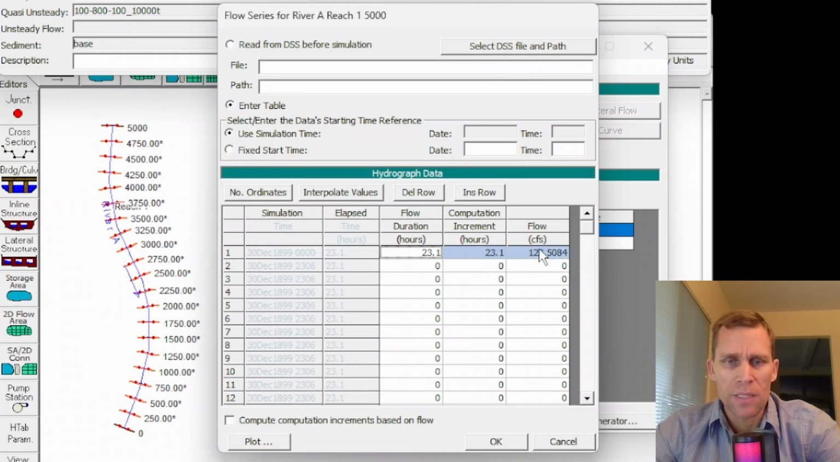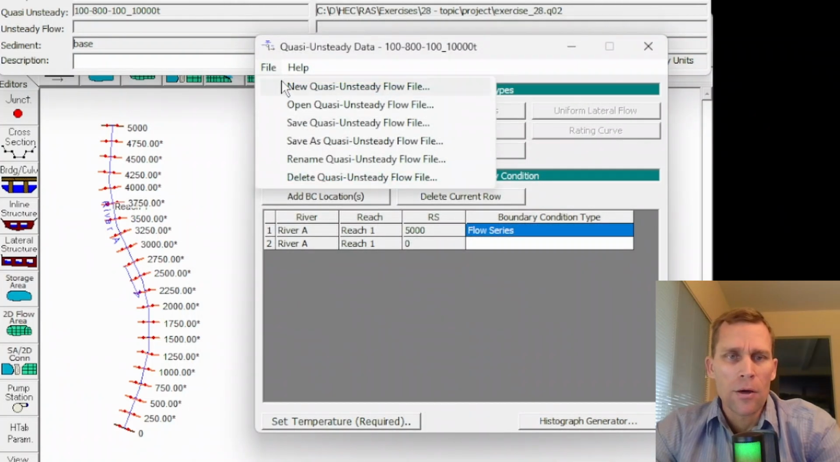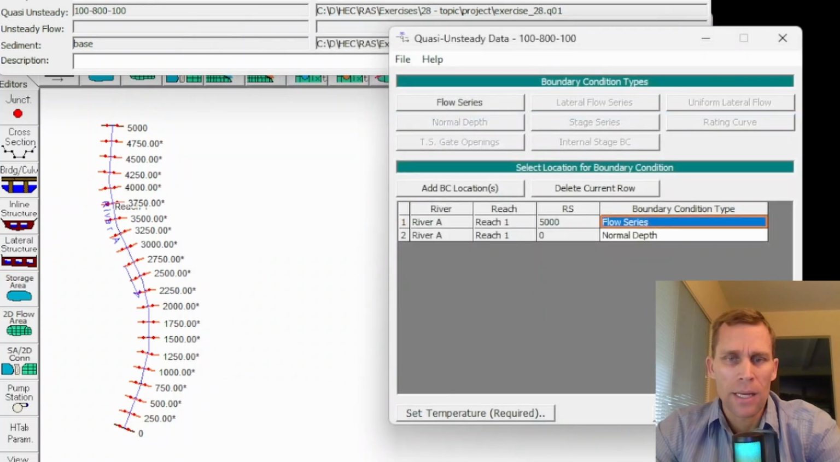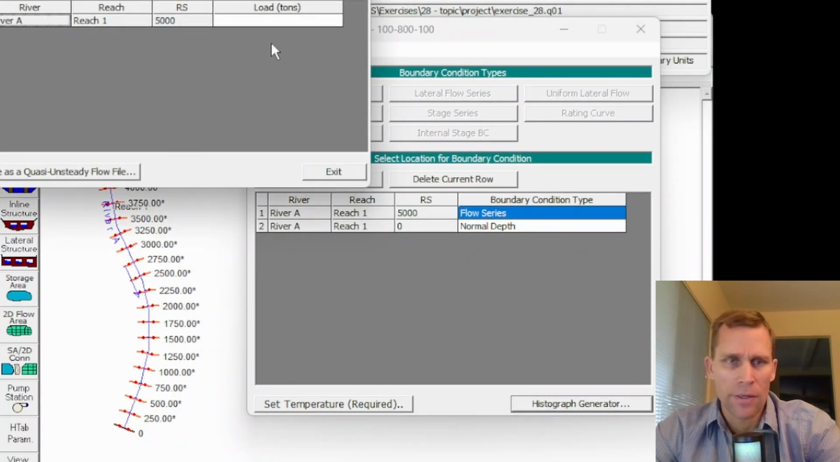So what that tells me is 10,000 tons is too large. I'm going to go back and change that, and we'll generate a new flow histograph here, a new flow file with a different threshold. I'm going to go up to File, Open. I'm going to go back to my original, click OK. And then now let's go ahead and click on the histograph generator again.